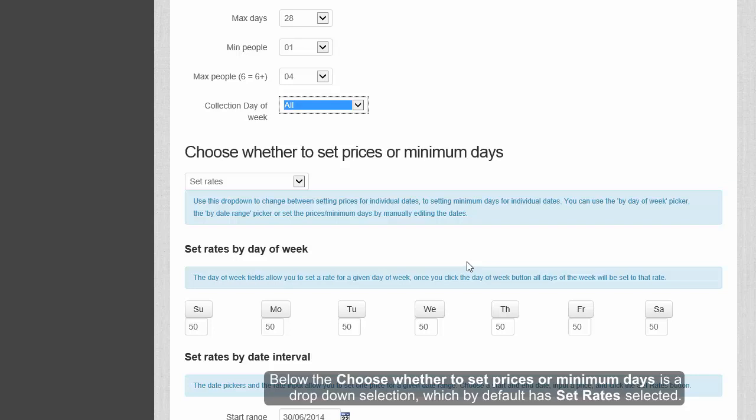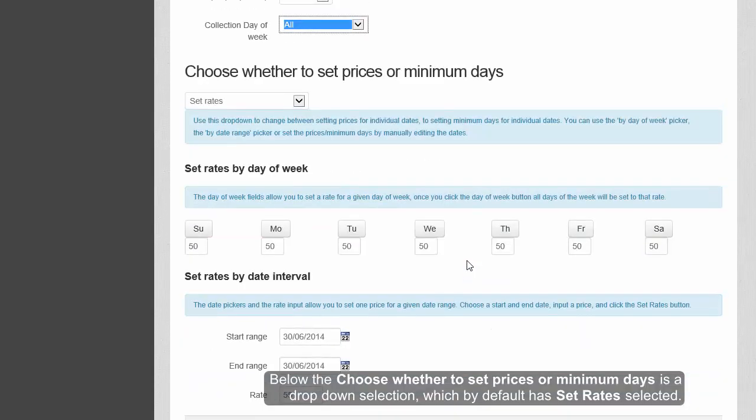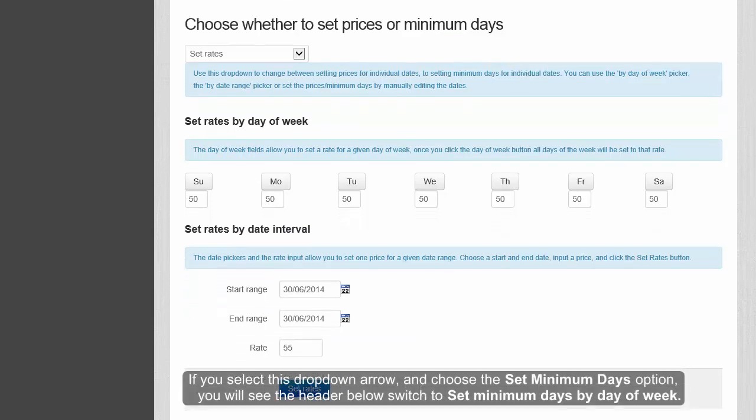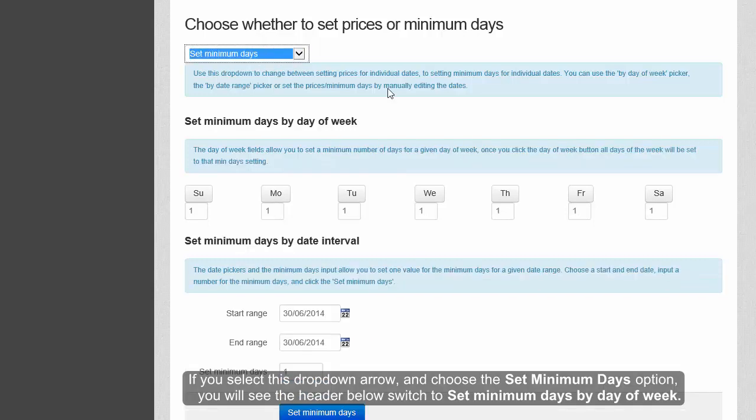Below the Choose Whether to Set Prices or Minimum Days is a drop-down selection, which by default has set rates selected. If you select this drop-down arrow, and choose the Set Minimum Days option, you will see the header below switch to Set Minimum Days by day of week.